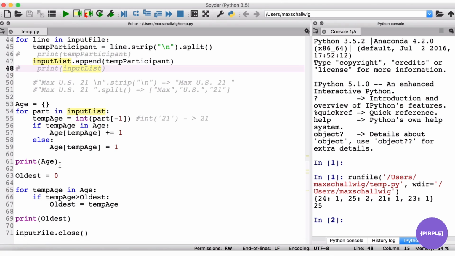So what we print out here is the age dictionary that we've created, and we see 24, 25, 21, and 23. And we go through and we see that we found the oldest age.